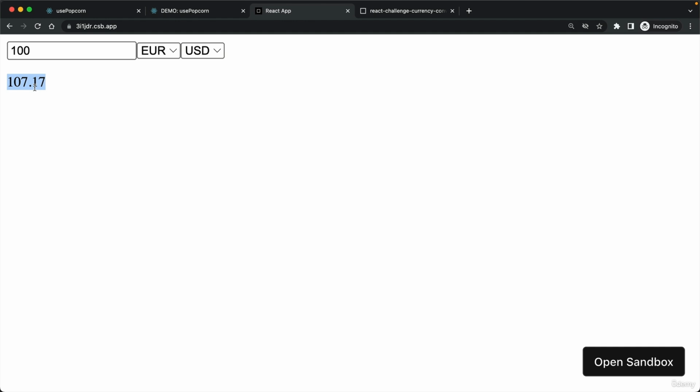And this conversion here is actually done by an API, which contains real-time currency conversion data. And so by the time you're watching this, the value here will most likely look different. And of course, we can also change the currencies. So let's say we want to convert from US dollar to euro, so the other way around, and then 100 euros, or actually $100, is just 93 euros. All right, so this is the task for this lecture.